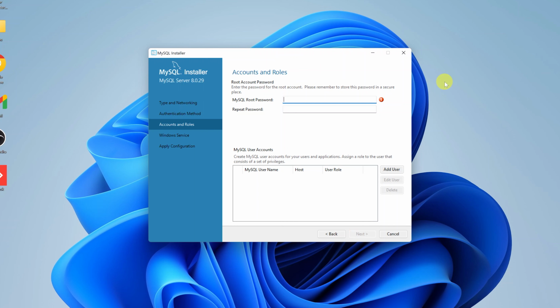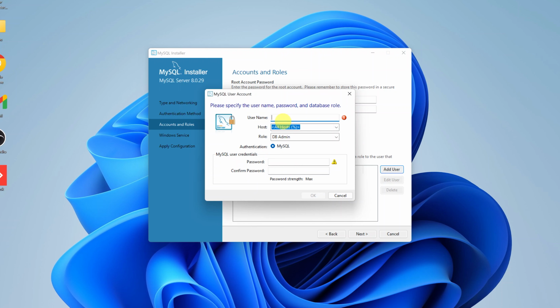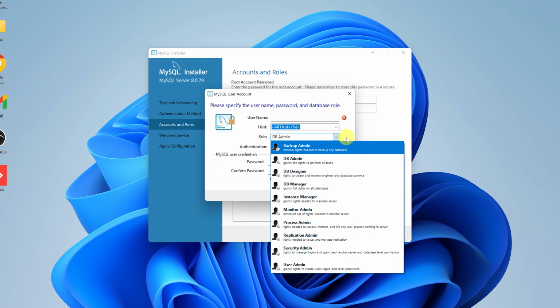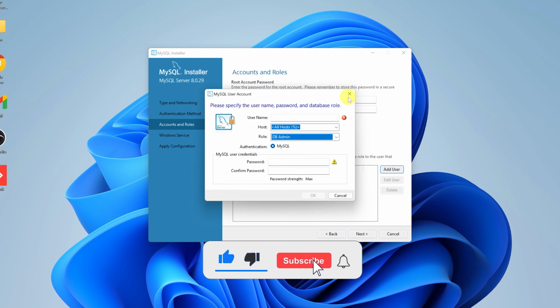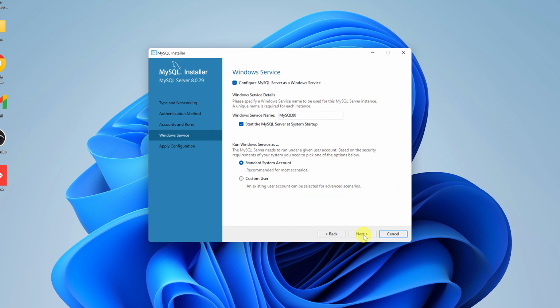Set up your root password. Now, I'll just put in a simple password, but I highly recommend a better password than the one I'm putting. You can see mine is very weak. Make sure you have a strong password in there. Also, while you're at it, you can add users by clicking on add user, select the username, leave the host the way it is, and you can also change the role to give to different users. If you don't need to add a user, go ahead and click on next directly.